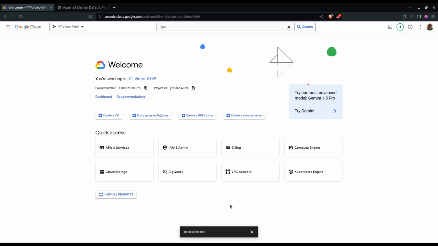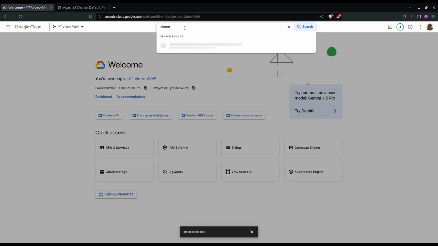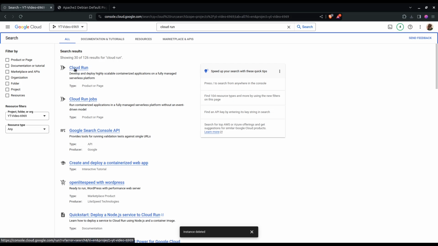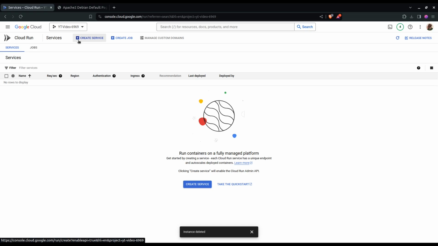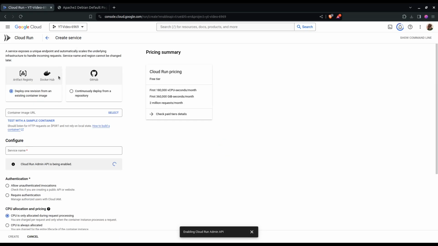Okay, so enough talking, right? We will go and create a very basic Cloud Run. Let me do this something like this. Cloud Run. And I probably have to go and enable the API first. Let me click on it, and I think I have to enable the API. Okay, wow. We'll click on create services, right?